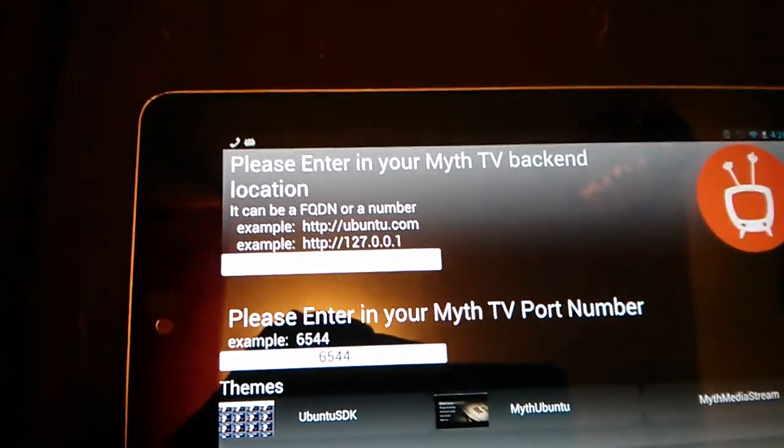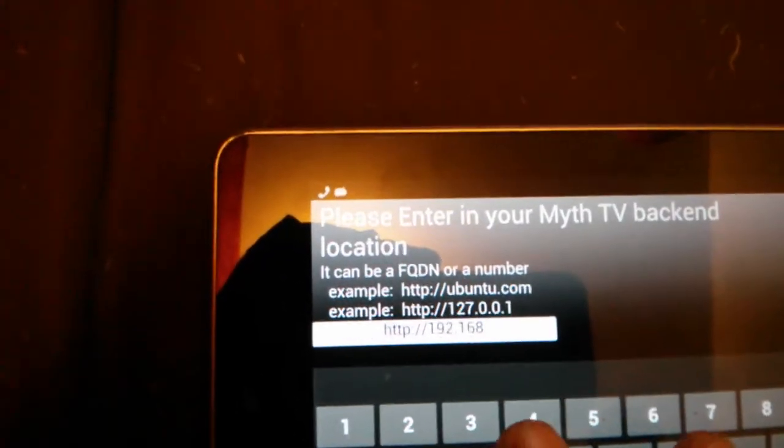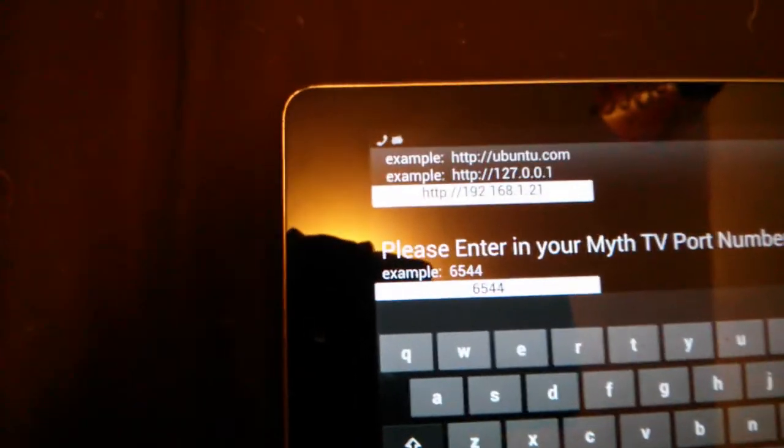And if we look over at our Nexus 7 here, you can see that we have to enter in some information. Please enter in your TV backend location. So let's do that. Now it wants us to enter in our port, and we enter it in. Press our done button here.